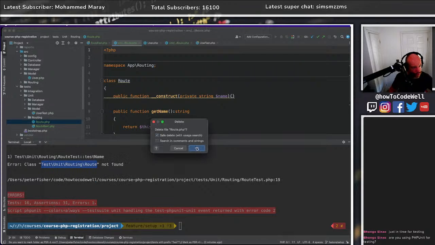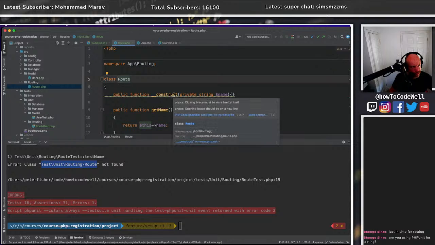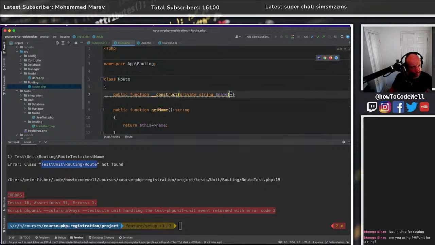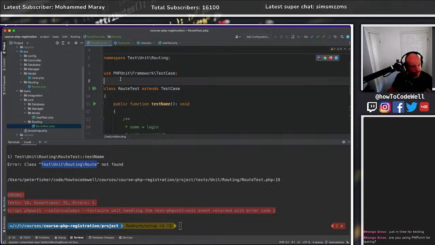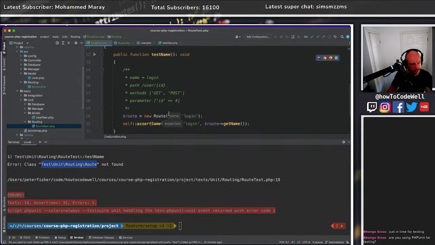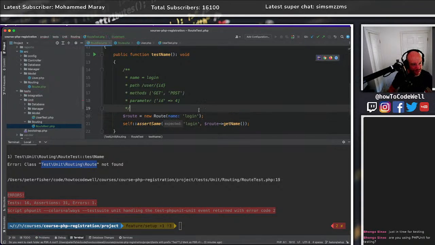Delete. That's what I'm looking for. Yep. Right. Okay. So in here, we could do in the root test, we could say, now that needs to, we need to use root. So in here, we could do name, if I can, is login, like that. Okay, so let's run the test. That should now hopefully pass.